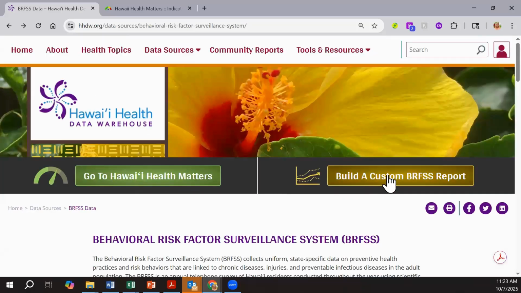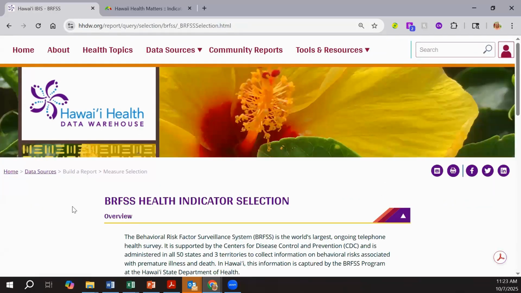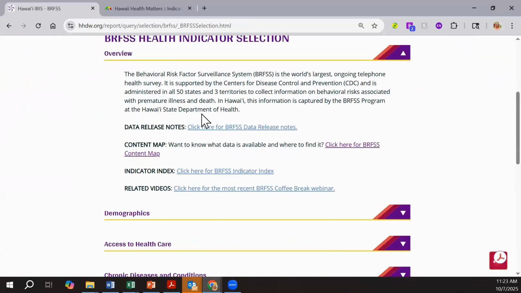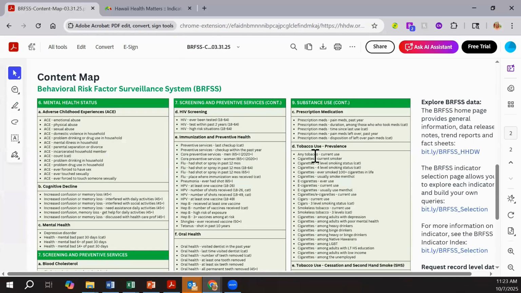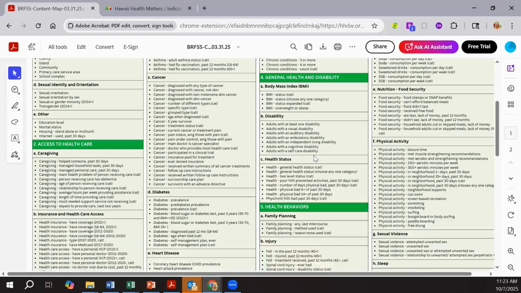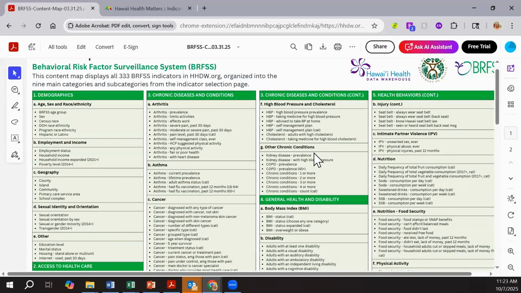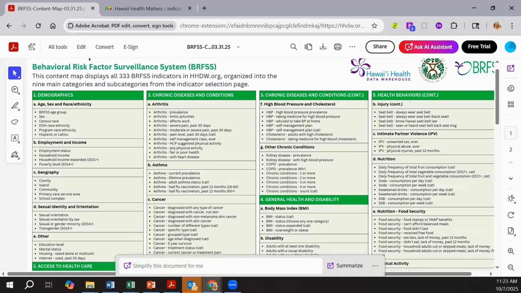Okay, let's go to where we would build a report. So this is our health indicator selection page. And again, we get a little overview. Here's another link to those BRFSS data release notes. We also have a couple of options here to help people navigate what's available. So this is our content map. And what this does is show you all of the indicators that are available on HHDW by their topic and subtopic. So this is a quick way to see all at once what's available.